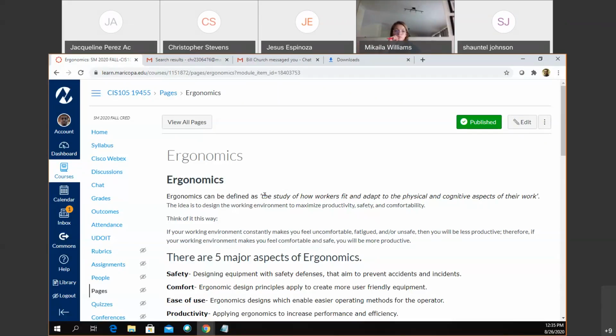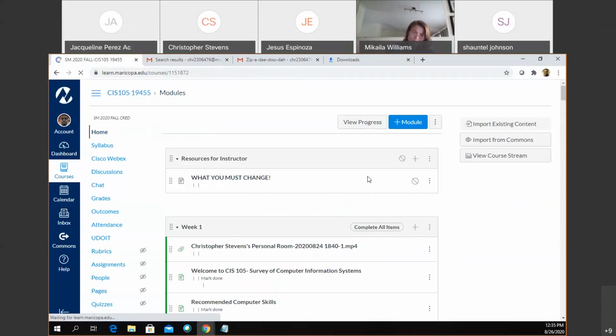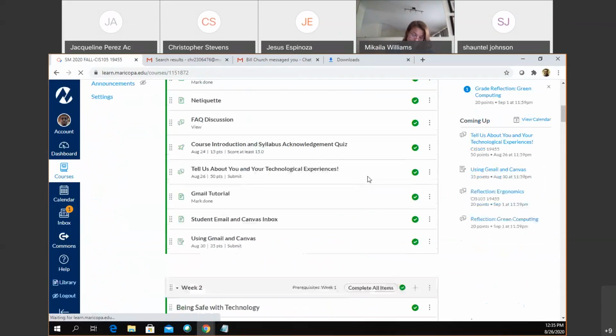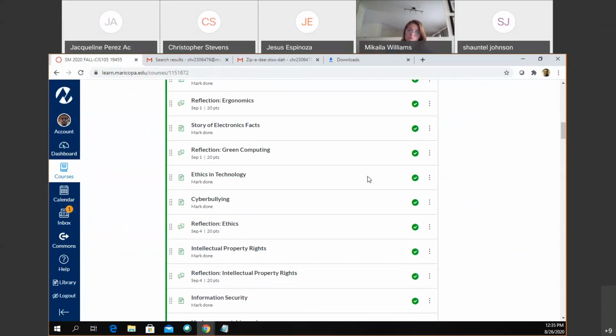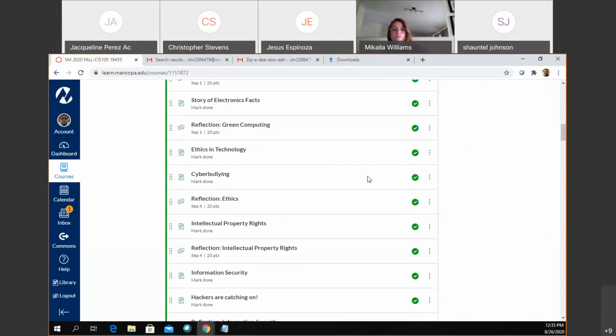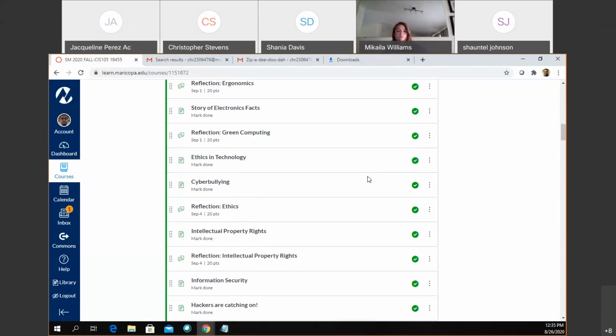I have tried to categorize them. I'll go back to the home page here. I tried to categorize them into 5 components. There could be more things to talk about. There are more things to talk about, but majority of them will fall under these. The first is ergonomics. Then we'll look at green computing. Then we'll look at cyber ethics. Then we'll look at intellectual property rights, and then security. So keeping your data and information safe.